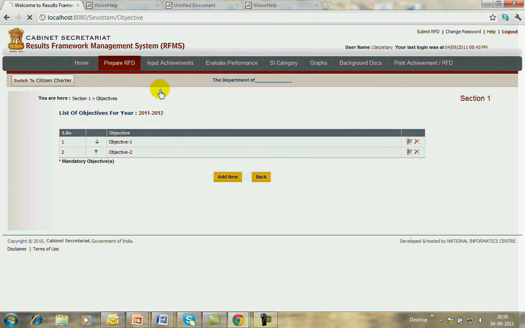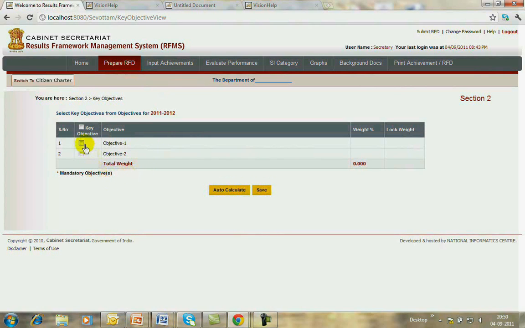The first part is the key objectives. Now here we can click here to make our key objectives individually, or if we want to make both the objectives key objectives, we click here. For example, we make both the objectives our key objectives. For weightage, we know that the sum of the weightage of all the objectives should be 85%, so we distribute 85% as per our priorities. We give 50% here and 35% here. Now we click the Save button.